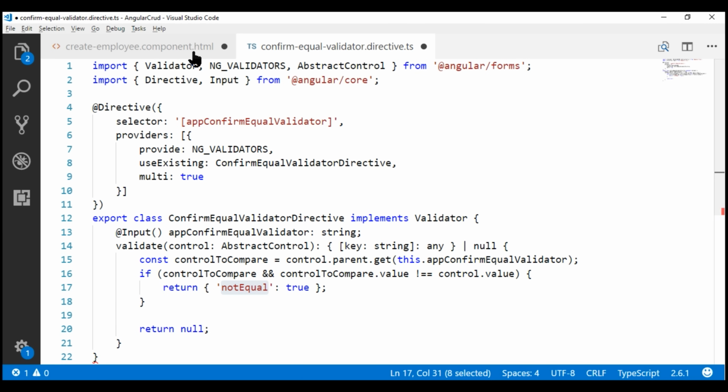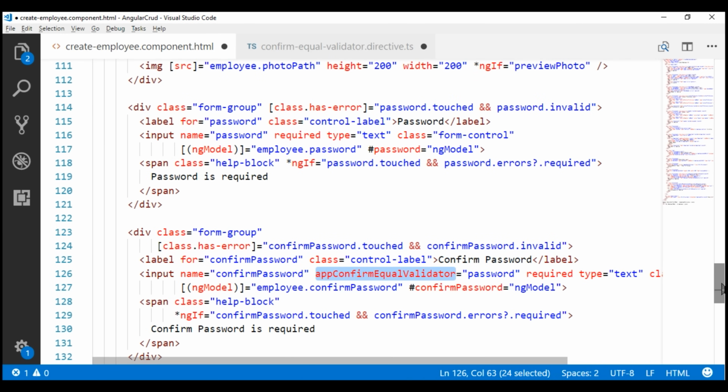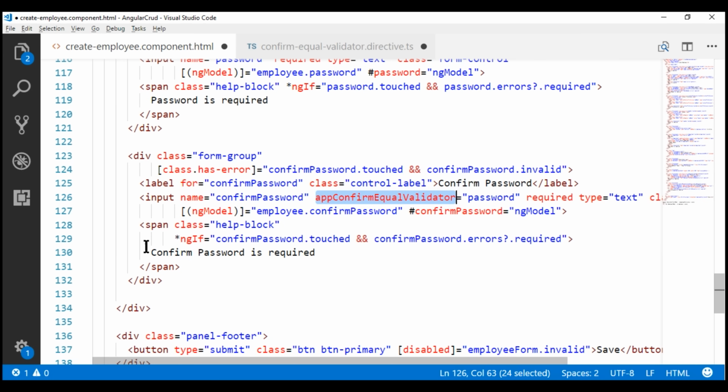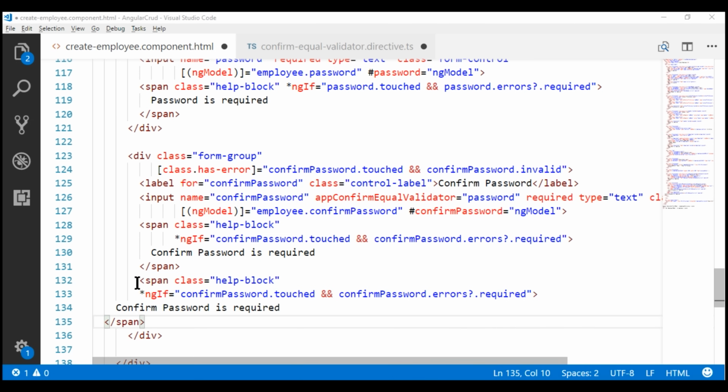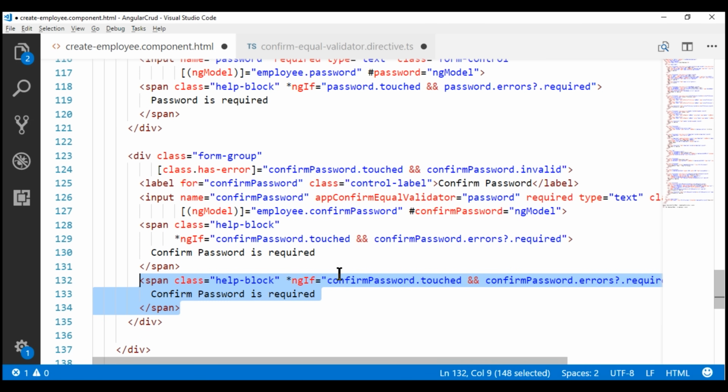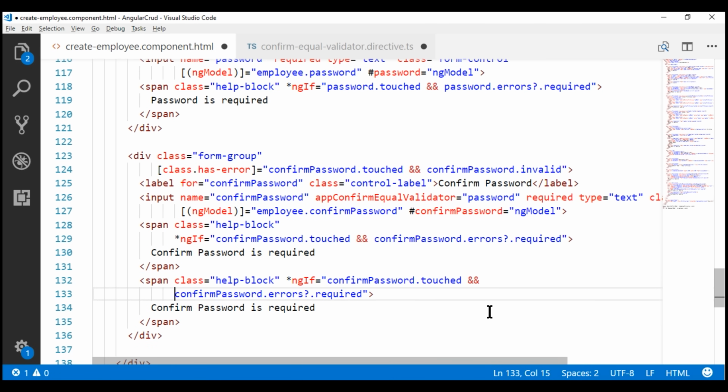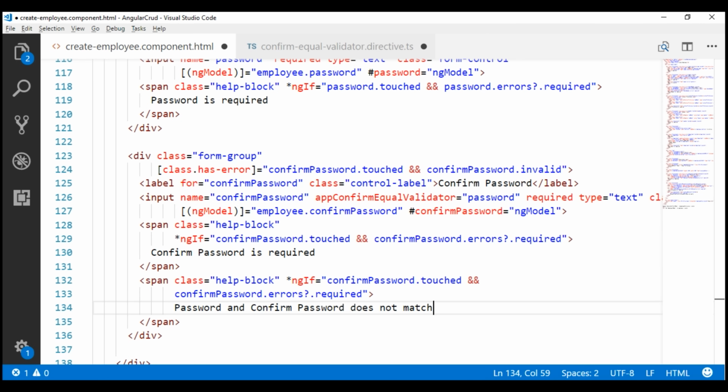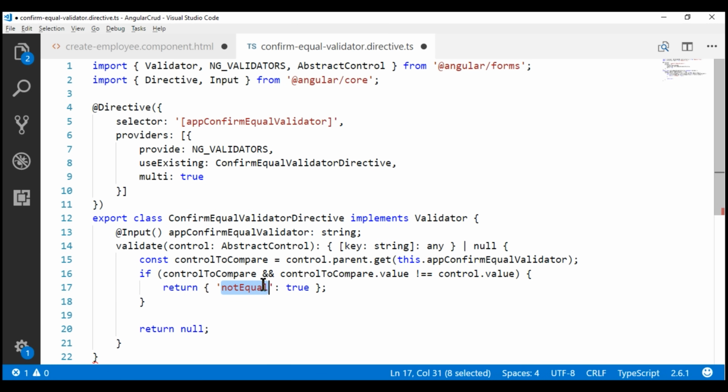So let's flip over to the view template, and on the confirm password field, let's make a copy of this span element. The validation error message here is password and confirm password does not match, and instead of using the required key, we're going to use this key notEqual.